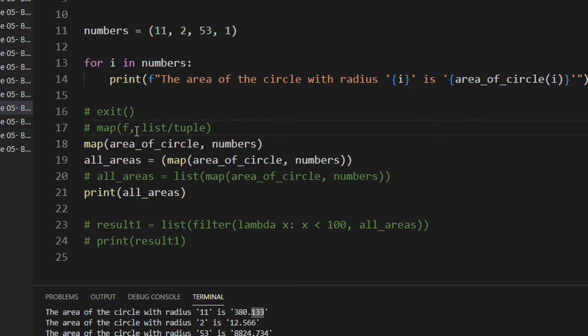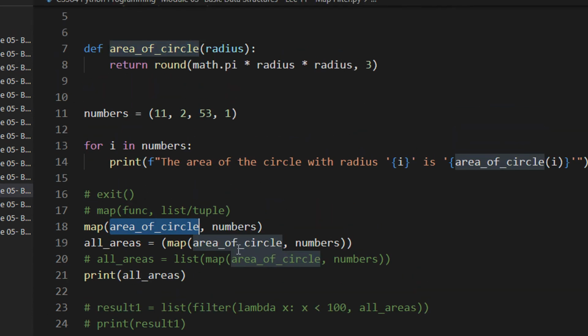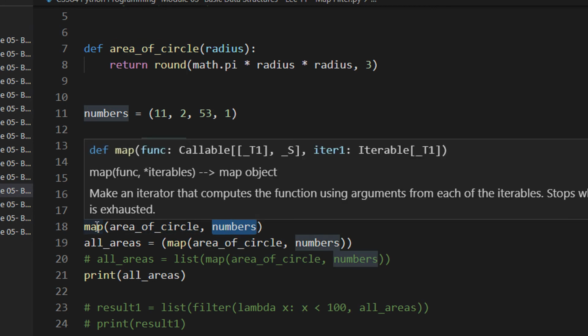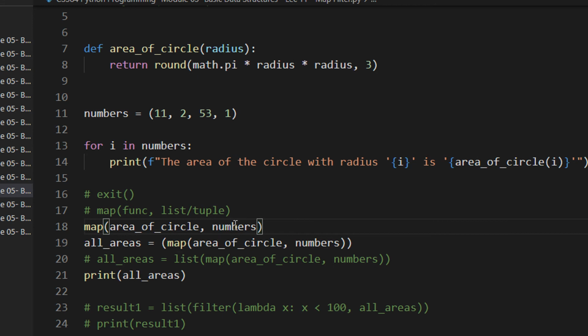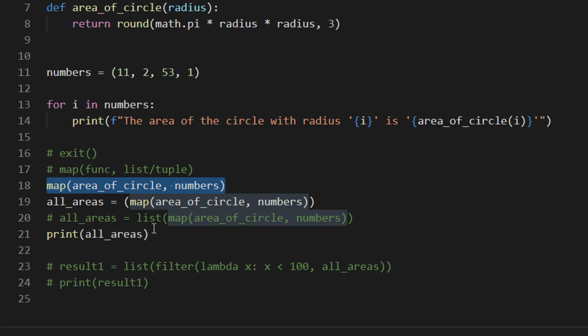Okay, I'm just commenting this part. So map takes a function as an input. You see, area of the circle is our function in this case, and numbers is a list or a tuple. What map basically does is take every object of numbers, so 11, 2, 53 and 1, and then pass it to the function. So instead of writing this line, map achieves it in one line. Python is a concise language, it tries to have lesser and lesser lines of code, but we will see what happens with the map.